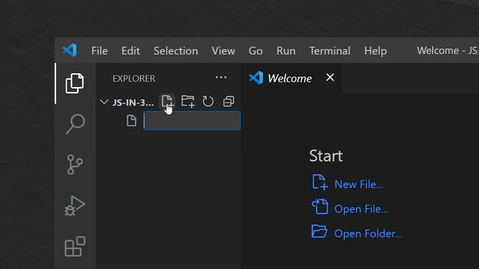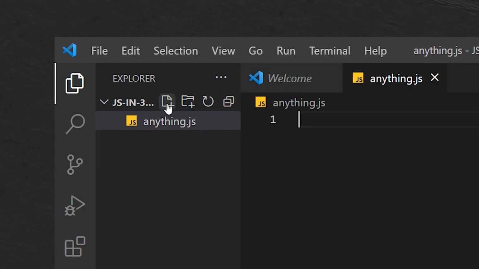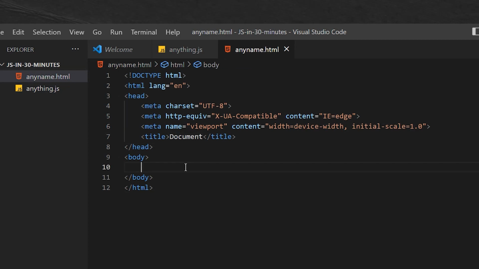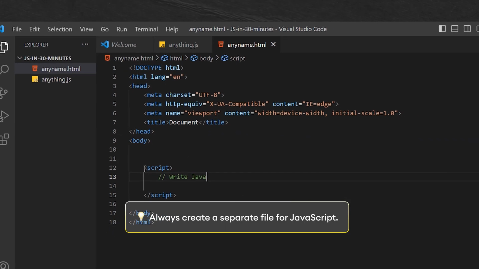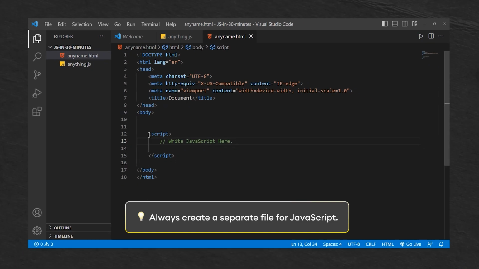Click here to create a new file and name it anything you want, but make sure you end it with the .js extension. In order to link your file to the web page, write a script tag at the bottom of the body tag. Give it a source of your JavaScript file, or these two files won't communicate at all. You can also write JavaScript inside the script tag without creating a separate file.